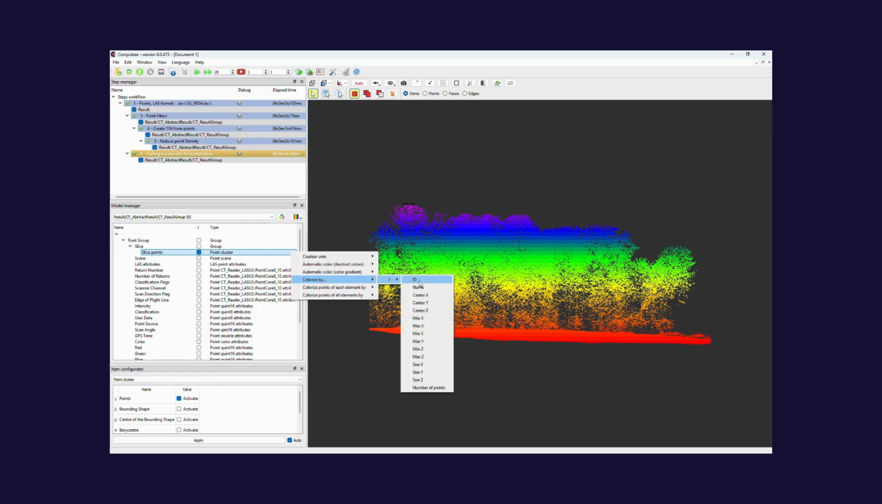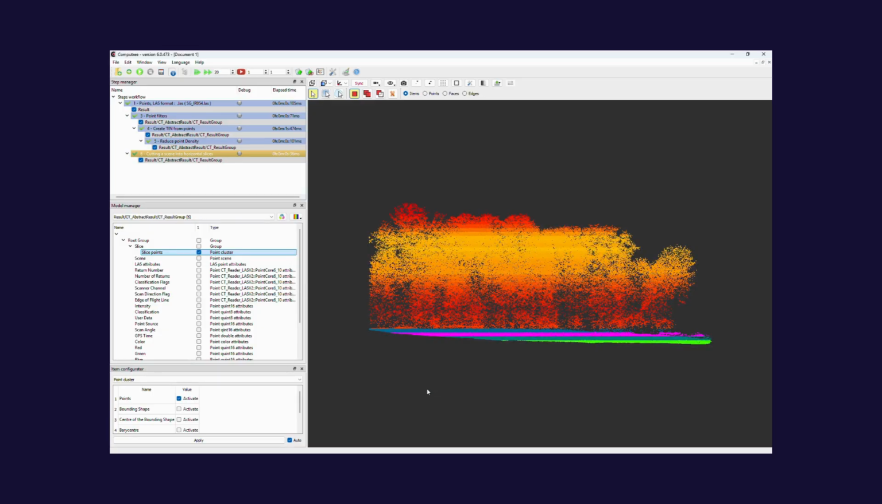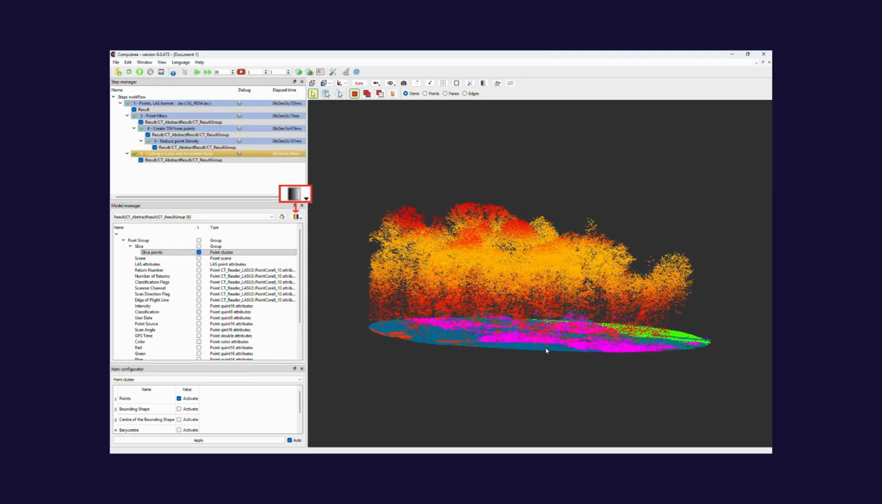This option allows you to visualize the relative point density in each slice. The start of the gradient corresponds to the lowest number of points and the end to the highest. If you want to change the color gradient, remember to first click on this button.